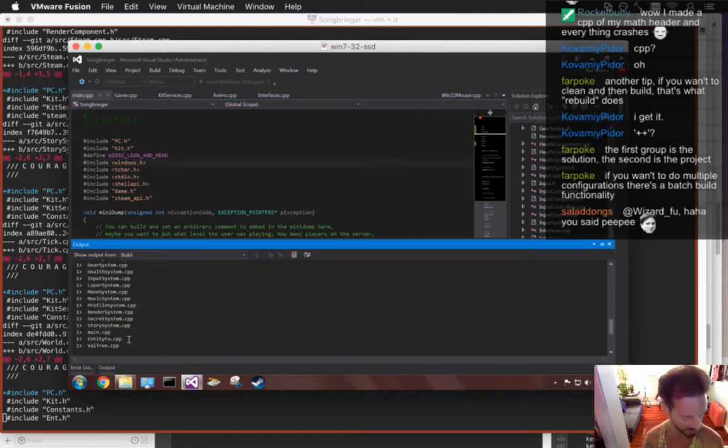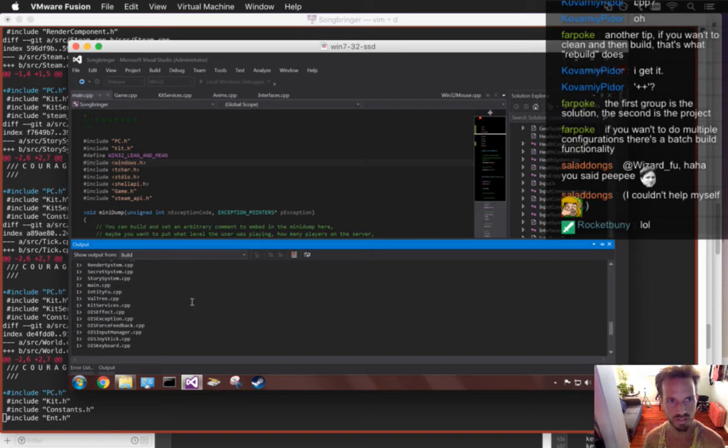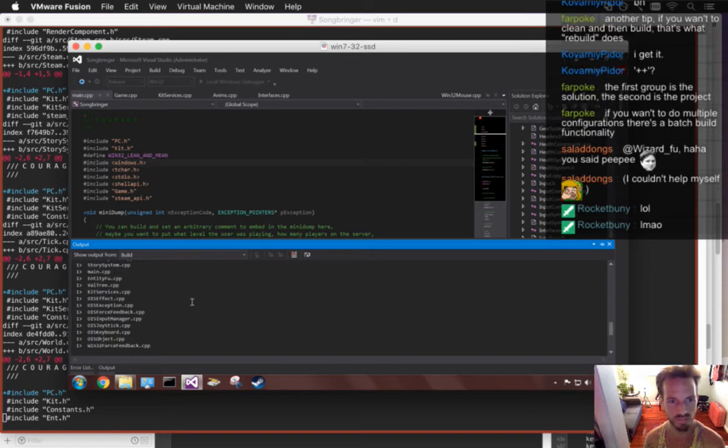Oh my god, still so much faster. We're looking at about 2 minutes here. Man, this is great. I got faster builds on Windows, faster builds on Linux, and as always, fast builds on Mac. I love that emote with the guy going like this.